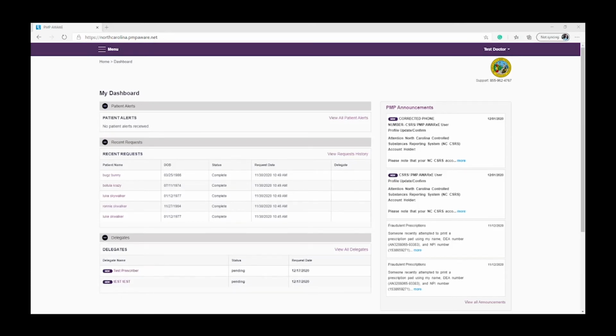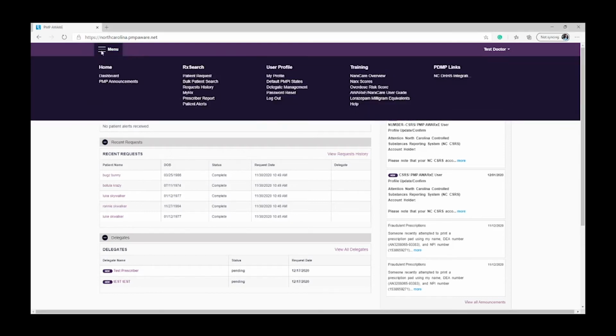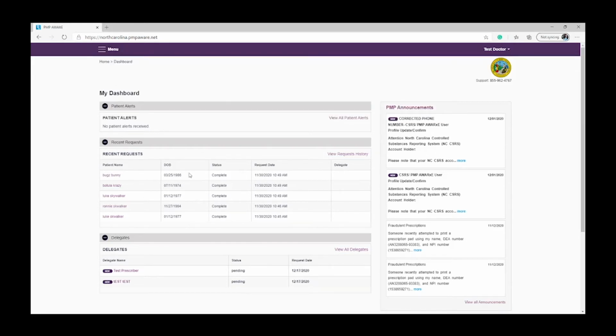Upon logging into PMP Aware RX with an approved account, the Requester Dashboard, My Dashboard, is displayed. My Dashboard can be accessed at any time by clicking Menu, Dashboard, located under Home. Recent Requests. This section displays your most recent patient searches, including those performed by one of your delegates.